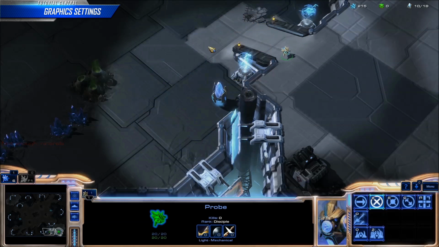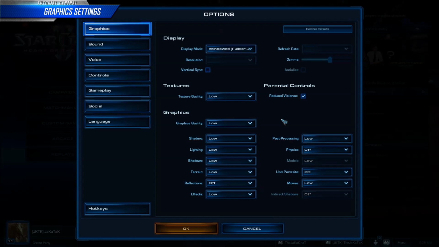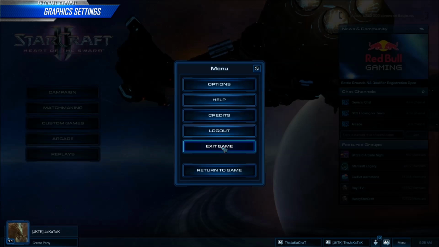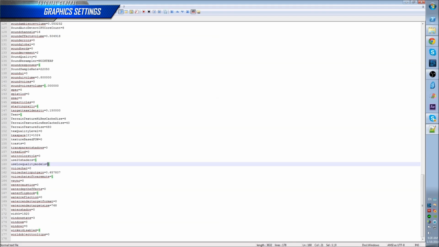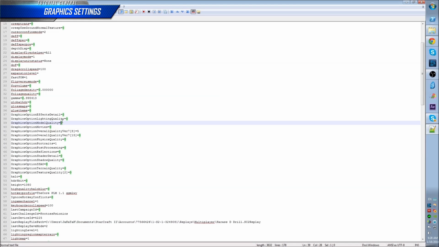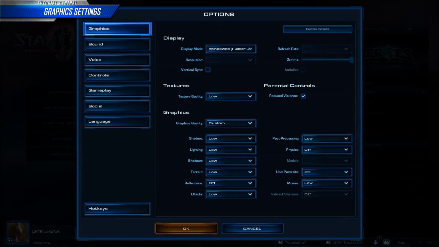There is, however, a third option. If your computer can't handle medium shaders, but you would still like the advantages of high models, you can achieve this by editing the variables.txt file. First, set everything to low and close StarCraft 2. Then go to Documents, StarCraft 2, Variables.txt, and change Use Low Quality Models to 0 and Graphics Option Model Quality to 1. This will give you low shaders with high models, which is not allowed by the UI.